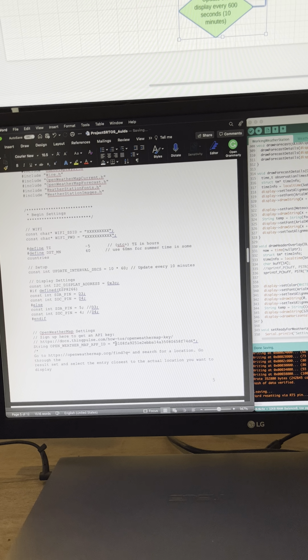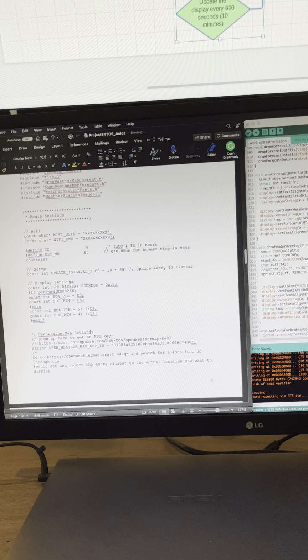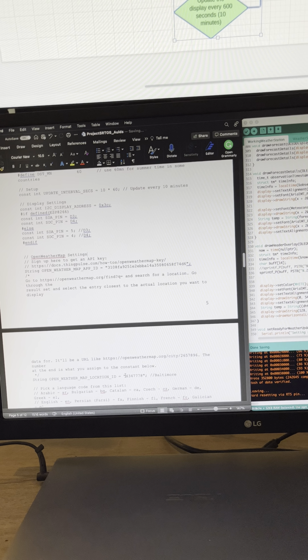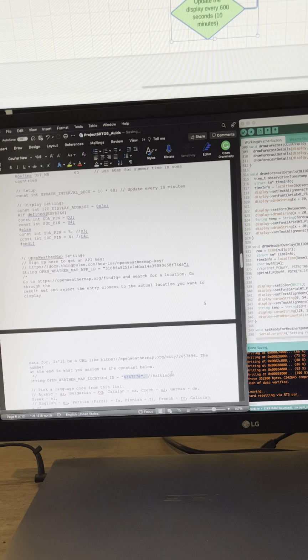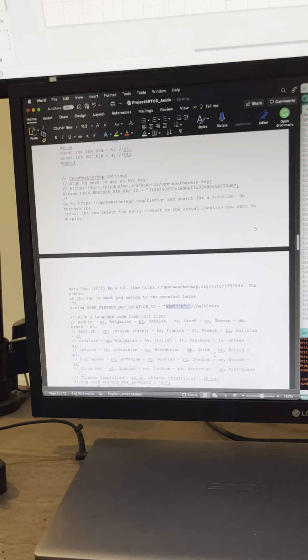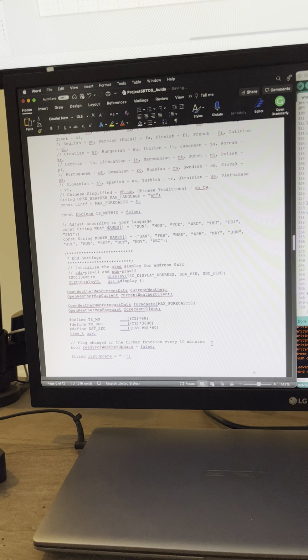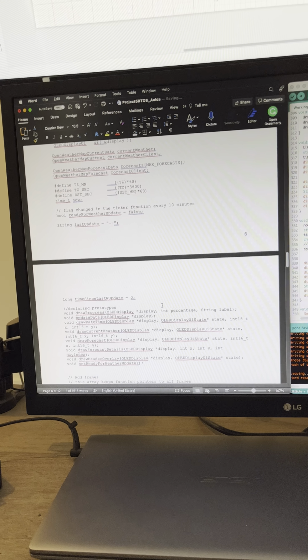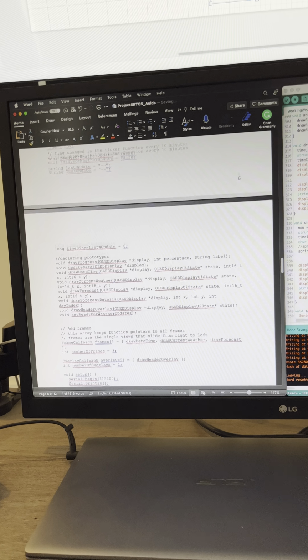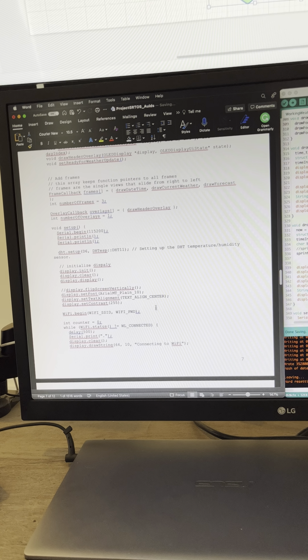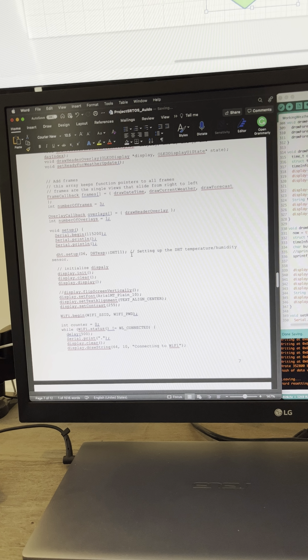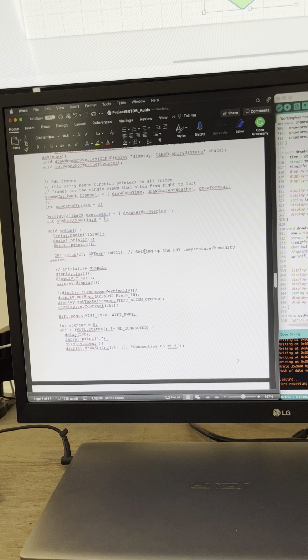I had to generate my own API key, and then I changed the location ID to Baltimore, which is where I'm located. And then all this again is from the provided code. The other thing I changed was I set up the DHT in the setup function.